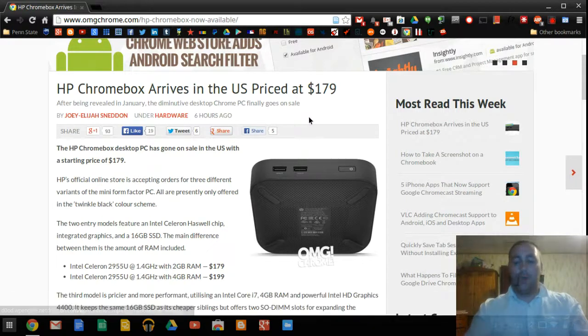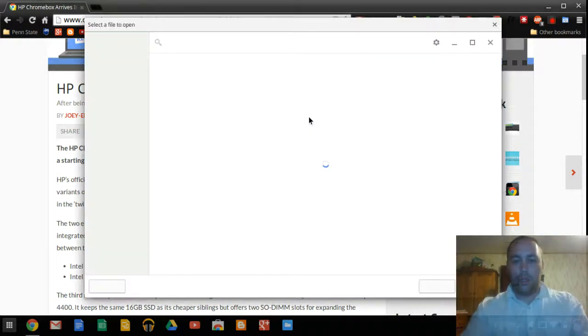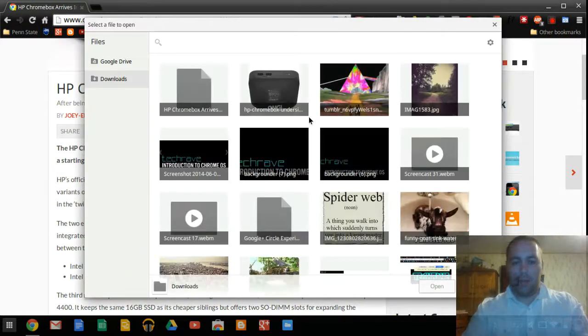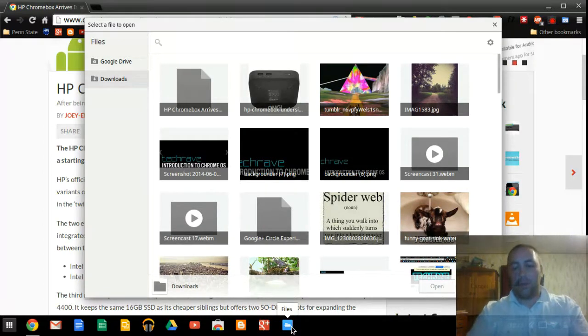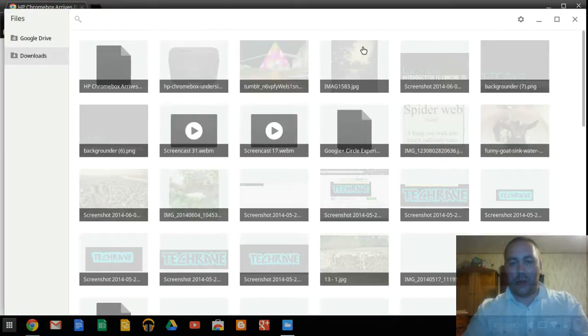But if you need to open all those files right back up very quickly, you can hit Ctrl and O. So Ctrl O opens up your file folders, or you can click down here and you should have an icon for your files, and that'll do the same. It'll open up all your files.